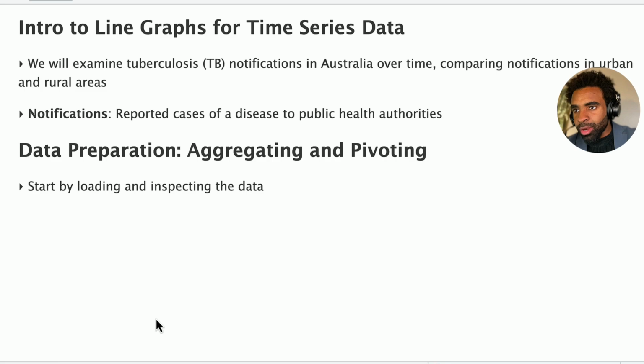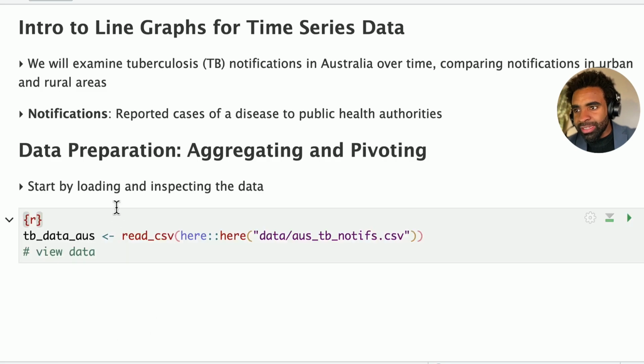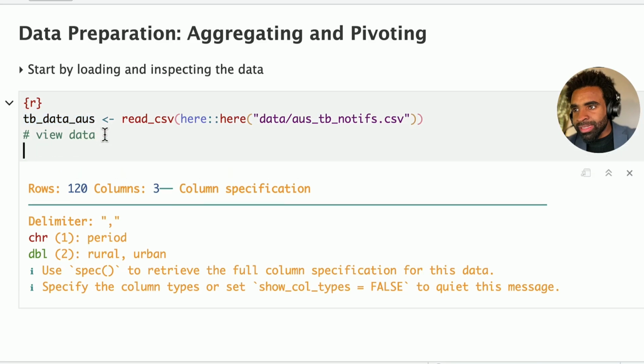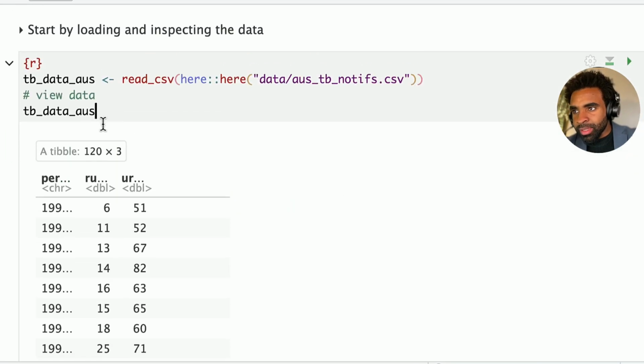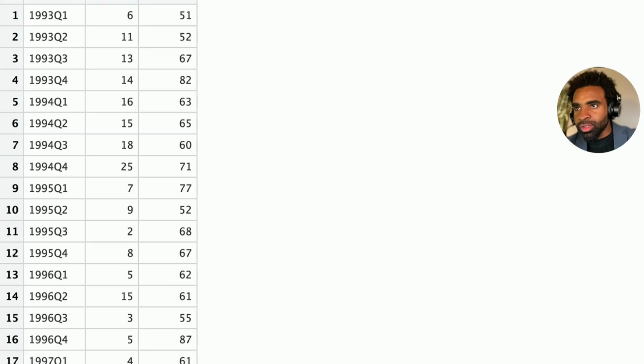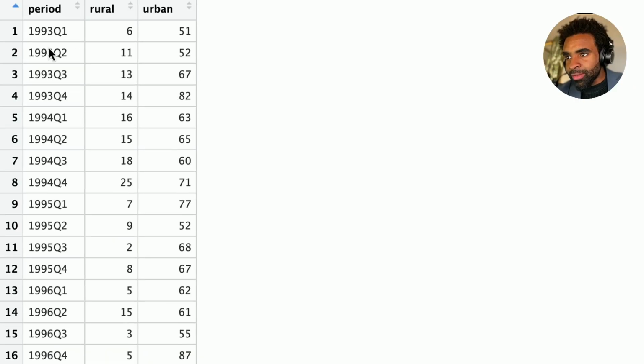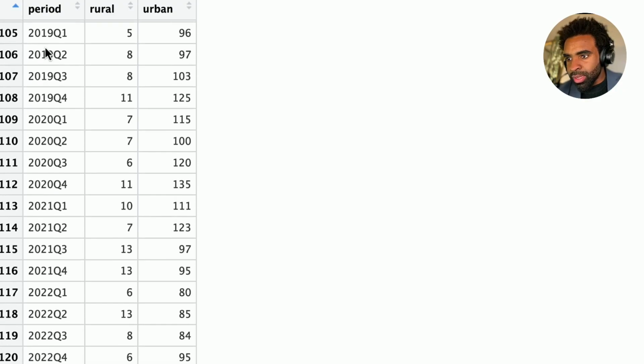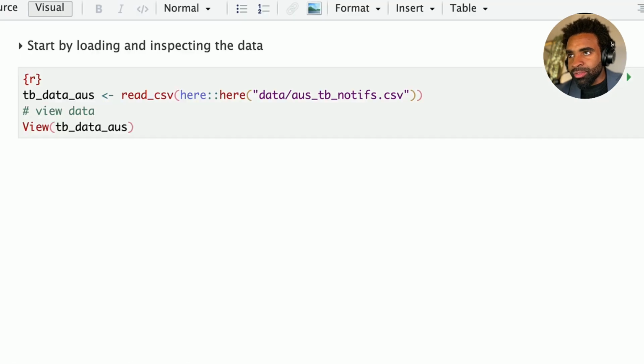We're going to start by loading and inspecting this Australia data. So we run this line of code, and then let's try to view TB data Oz to see what's inside of it. Since it's super abbreviated, I will view it inside of a view console here. So as you can see, you have the period. Each period is marked by a year and a quarter. The number of cases of TB in the rural regions of Australia and in the urban regions of Australia. And this data goes from 93 all the way to 2022. So quite a rich data set there.